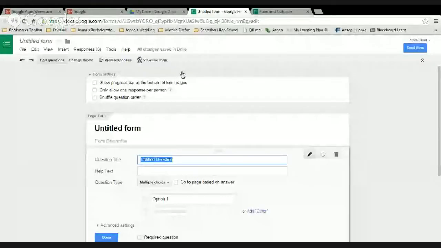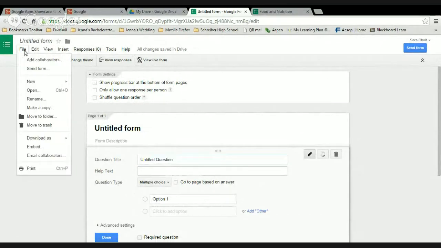This is what Google Forms looks like when you open it from that red Create button that I showed you before. So you have, just like Joanne and Amanda said, a lot of the same features at the top. Just like the file, you can add collaborators so more people can work on it at the same time. You can send the form to someone, which is the same button as in the top right corner. You can create a new one. You can open one, rename one, make a copy. You can move it to a folder. You can delete it. You can download it as a comma separated values spreadsheet. You can embed it, and you can email collaborators and actually print it.